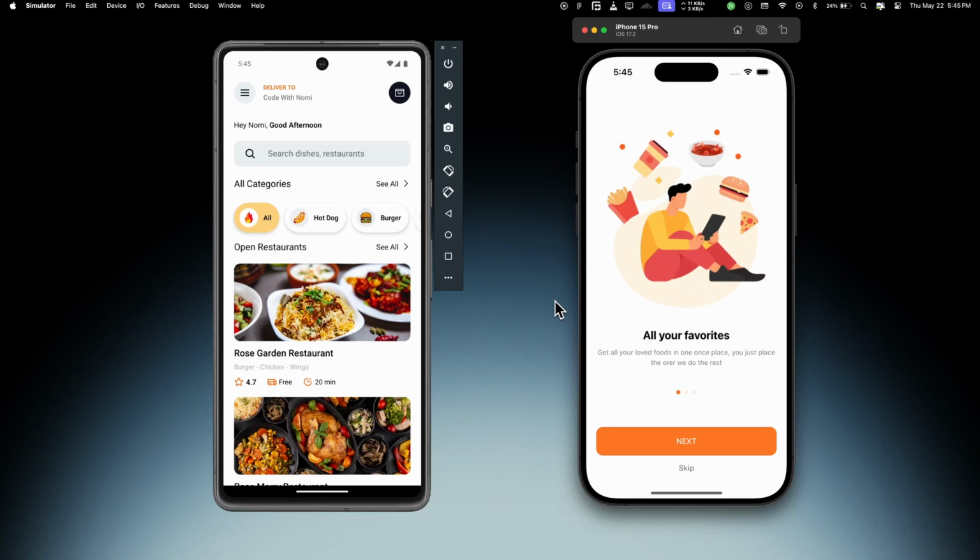It's a food delivery application and it could be really helpful if you're in a food business, running a restaurant, or just looking to level up your food related project. It's clean, functional, and built entirely with React Native and Expo. So without wasting any more time, let me walk you through the demo.